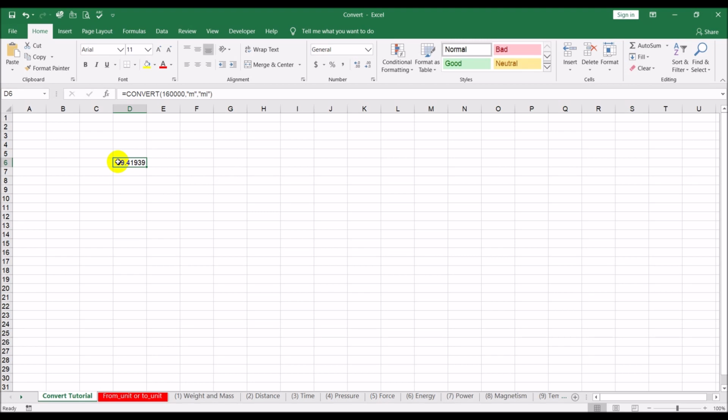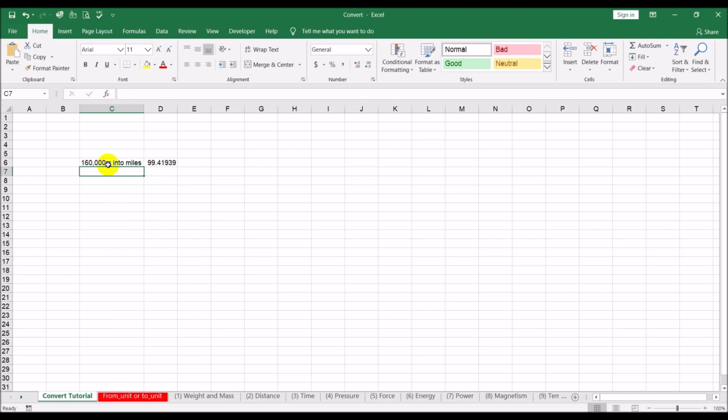Okay, so let's do one more. So this is basically 160. Let's just write it there: 160,000 meters into miles. Okay. Let's see. Let's convert gallons into liters. So maybe we have 10 gallons.